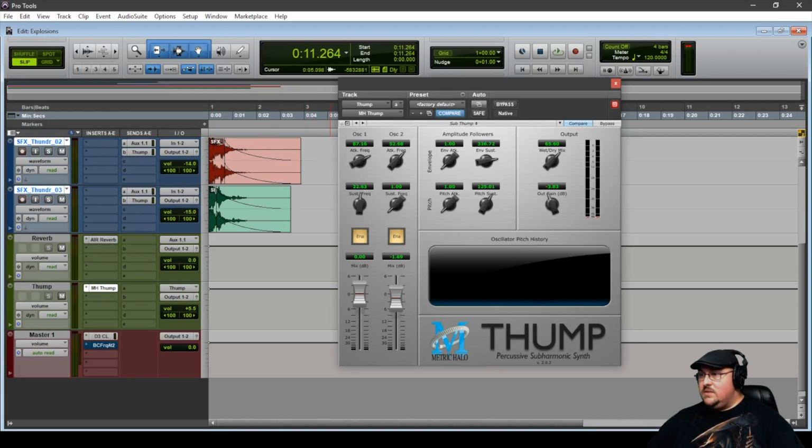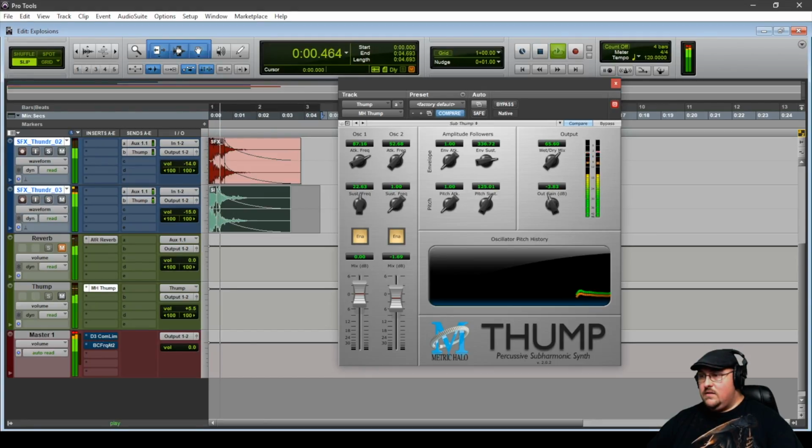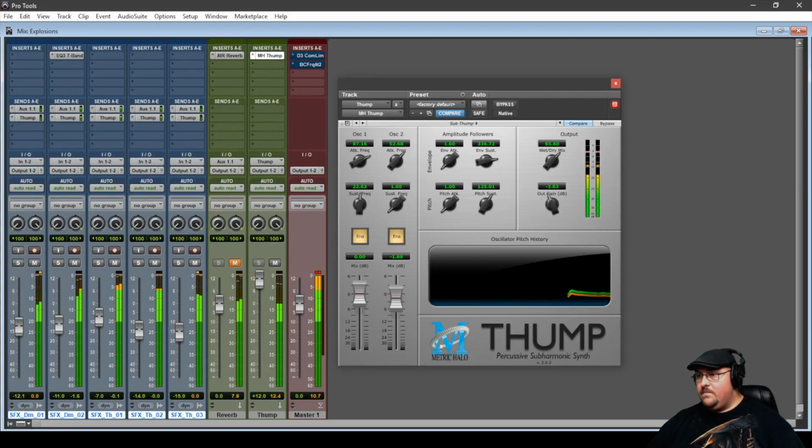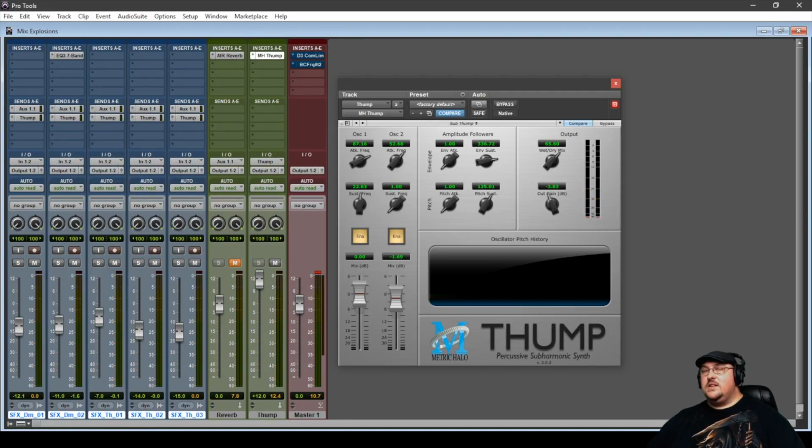So to kind of give you guys a little bit of an idea of what this plugin does, I'm going to go ahead and just slam this to the top, just so you guys can get the effect of it. And so what it does is it takes everything that's going through it, and it's kind of like a frequency analyzer, and then it adds the sub frequencies. We're going to pull that back down a little bit. Like I said, I did have a reverb on here as well.